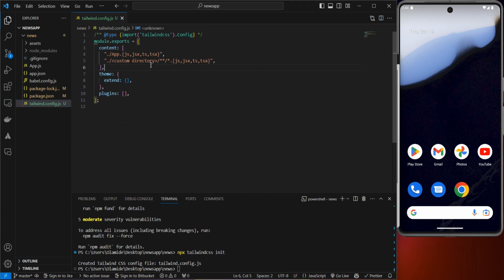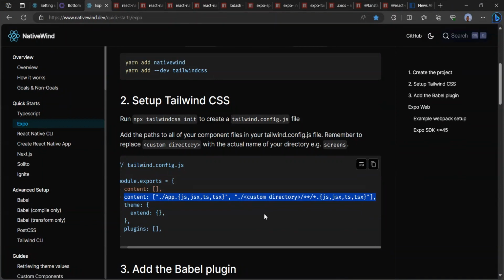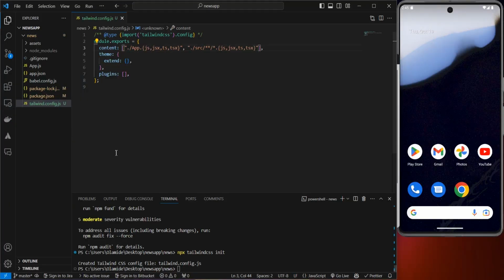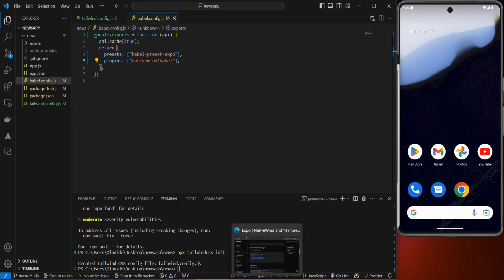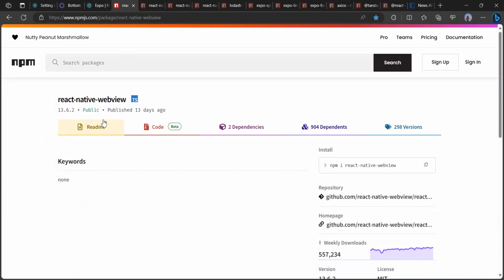Also, you should change this custom directory to the folders that we're going to be using Tailwind CSS in. So here we're going to say we want this replaced with src, which is the source folder, which we're going to create any moment from now. So let's just head back to our browser, and it says the next step is putting this code or command inside of your babel.config.js, and we're just going to place this right here, and we are good to go to use Tailwind CSS.